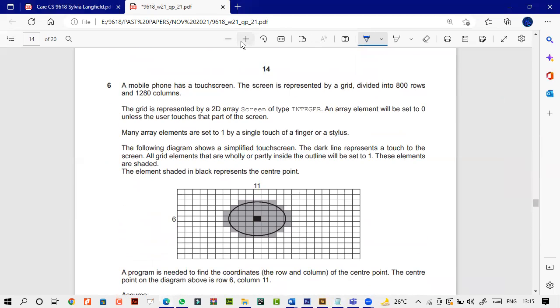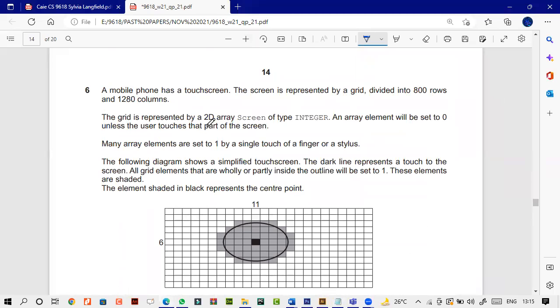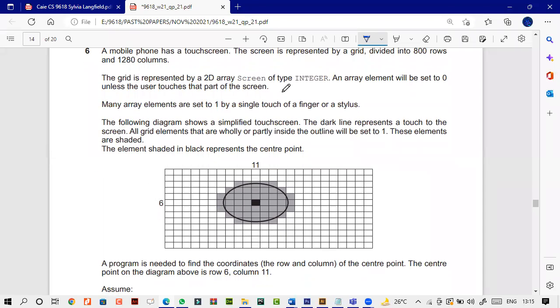The next question is more interesting. Let me discuss the initial parts with you. A mobile phone has a touch screen. That screen is represented by a grid of 800 rows, so I have 800 rows this way, and 1280 columns this way. A grid is represented by a 2D array, screen. So, 1D or 2D? 2D, we have discussed it. We talked about this 2D array, right?